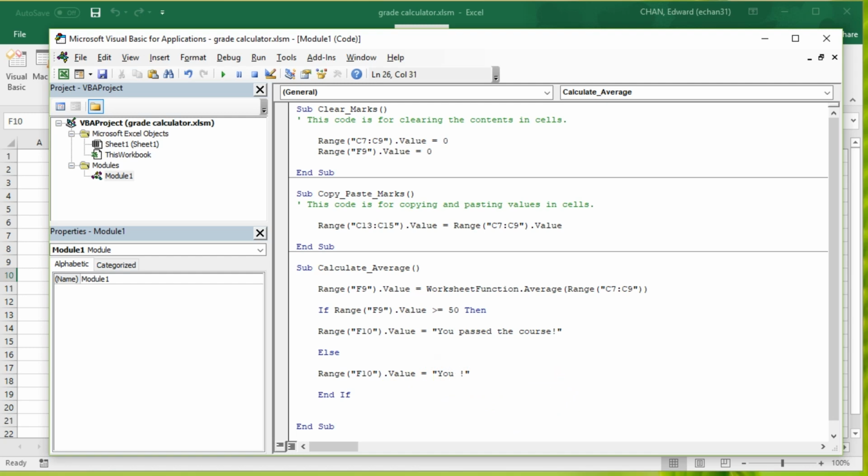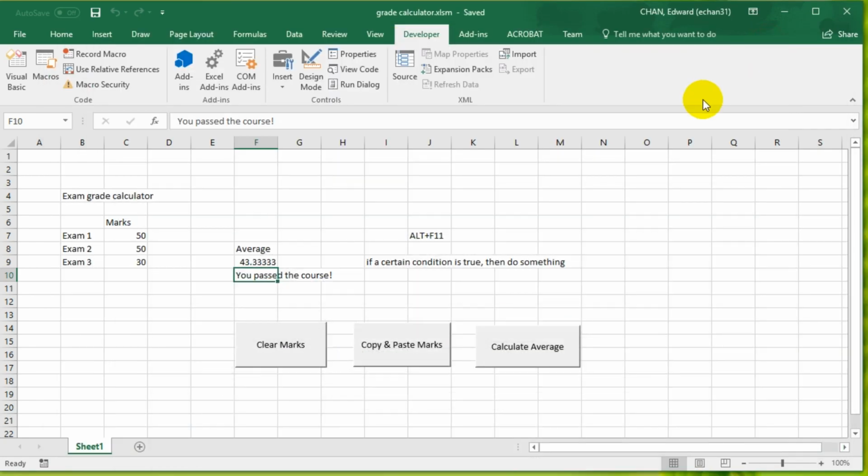What's a nice way of saying you failed? You did not pass the course. Put a little sorry there. Sorry, you did not pass the course. Control S, save it, minimize.